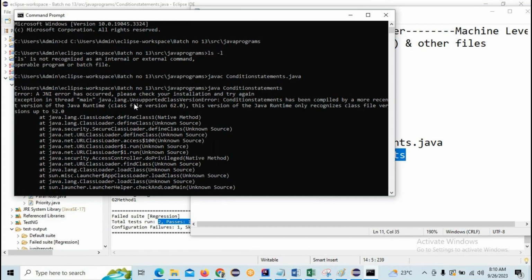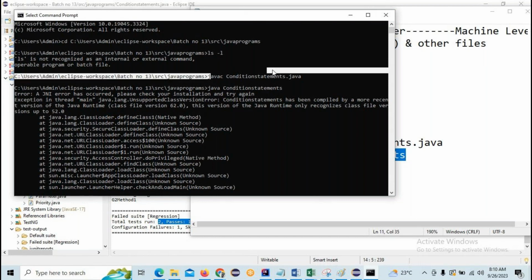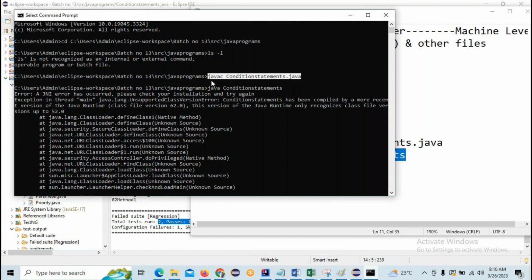It's an unsupported class version error because I have taken the file from Eclipse. That's the reason it's throwing an error. If I take a notepad, create one file, write that program in the notepad and run it, then it works fine. This is the way to create and run the program in the terminal. First, you have to use javac, which is to compile the particular program, converting the code into bytecode or machine level language, and after that we have to run it like this. Is it clear? How to run it?